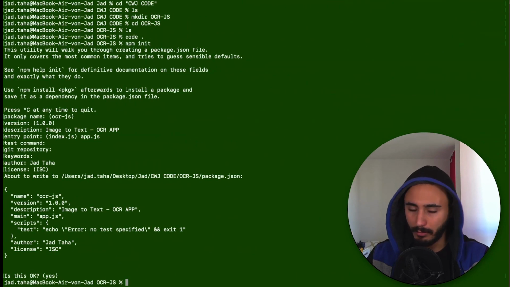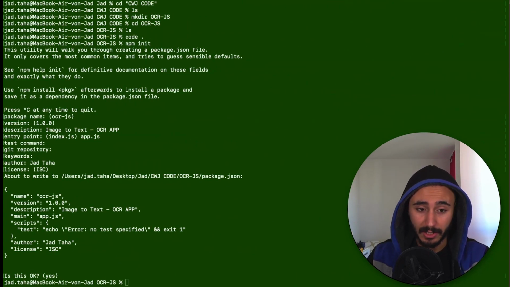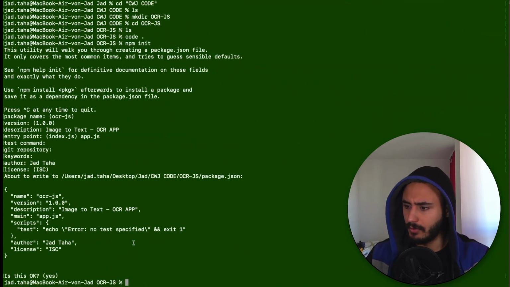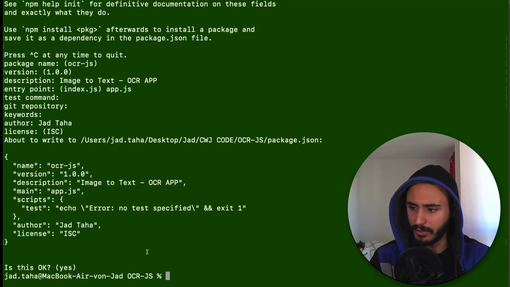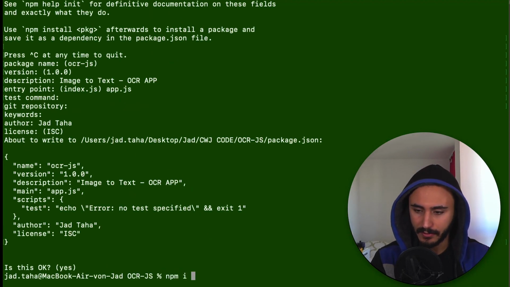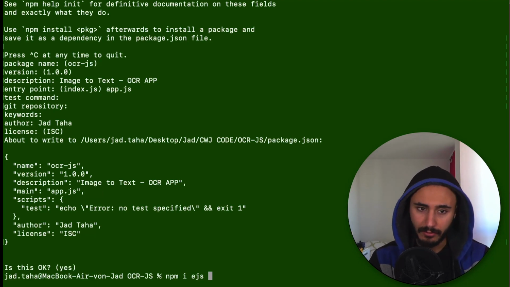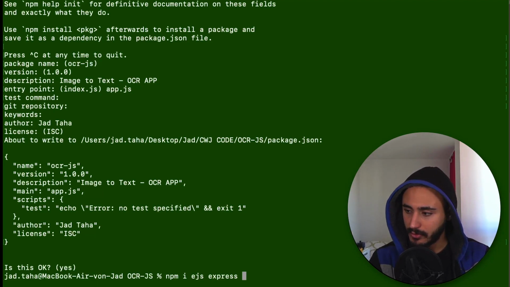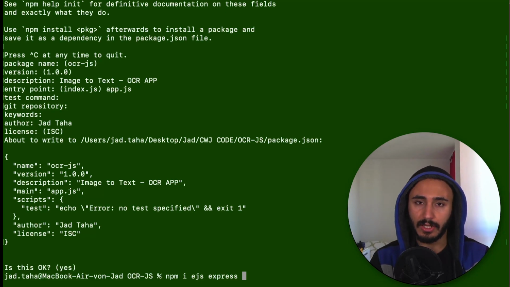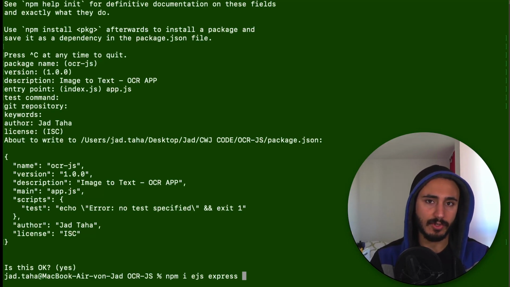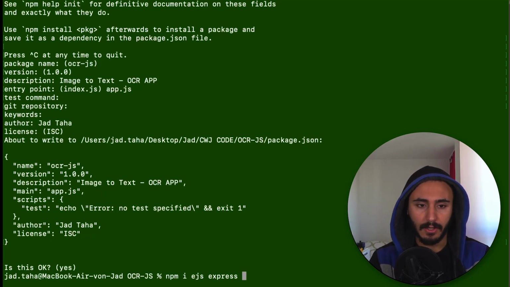Now let's install the main packages that we need. So here are the packages that we need. I'm gonna make it bigger so you can see. Okay, nice. So npm i stands for npm install. I'm gonna start by installing, as usual, EJS, which is the template engine. It will allow us to show some front end, right? And I'm gonna install Express, which will allow us to handle HTTP requests and responses, and FS for the file system in Node.